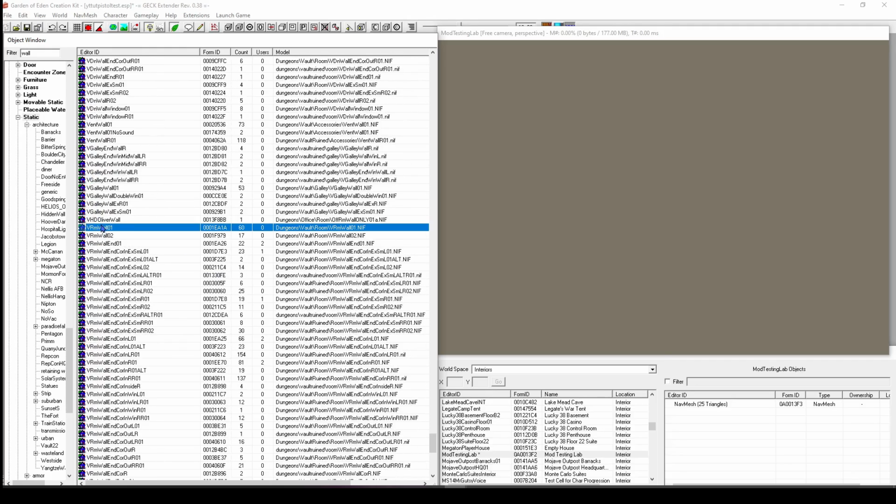Now I have VRM wall, so vault, RM room, wall 01. And you can see here, vault, room, wall 01. I'm going to drag it in like I did with my gun.